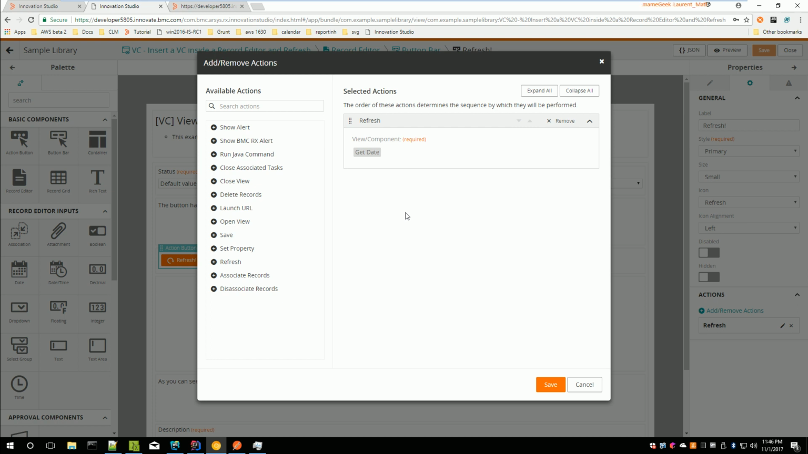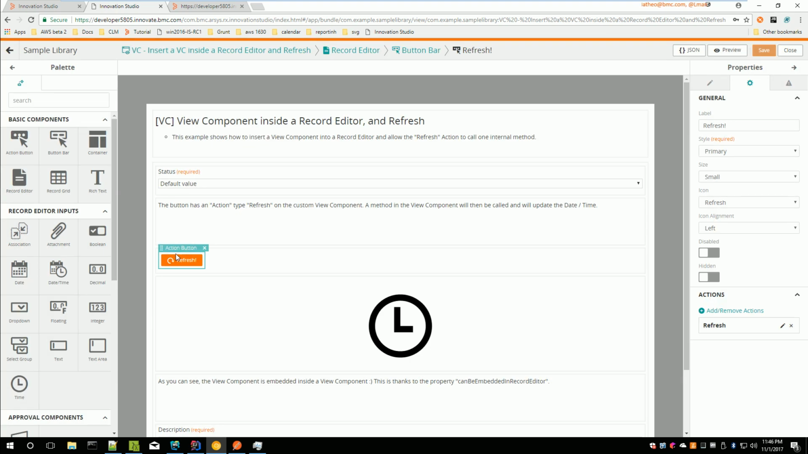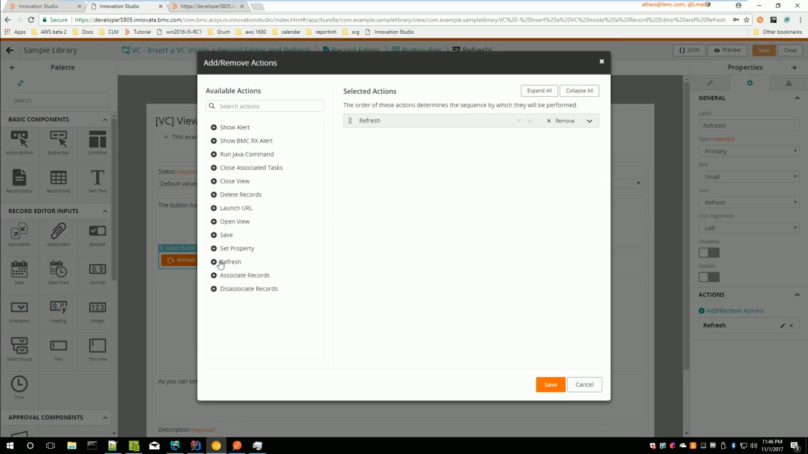Let's say your chart is displaying data coming from a probe. You want to display data live or when the user clicks on refresh. So you would have to implement that yourself in your view component, but you might want just to have an out-of-the-box button and add an out-of-the-box action, and have this refresh and just say to your view component, well, just refresh yourself. So it is actually possible to do it, and I will show you how to do it.